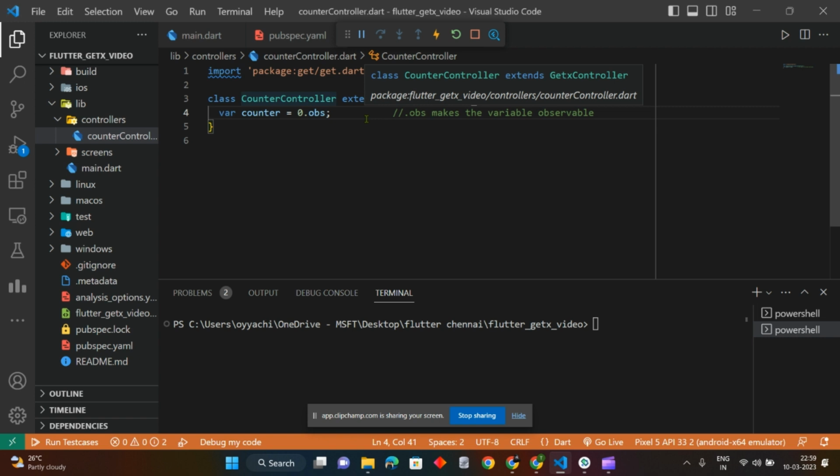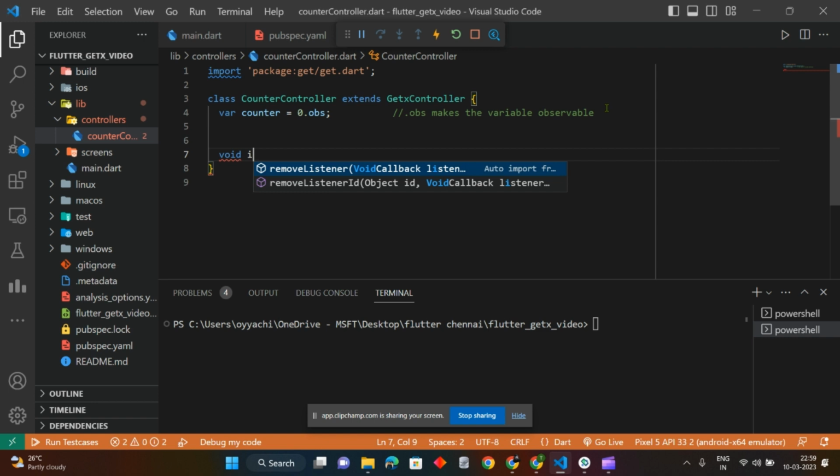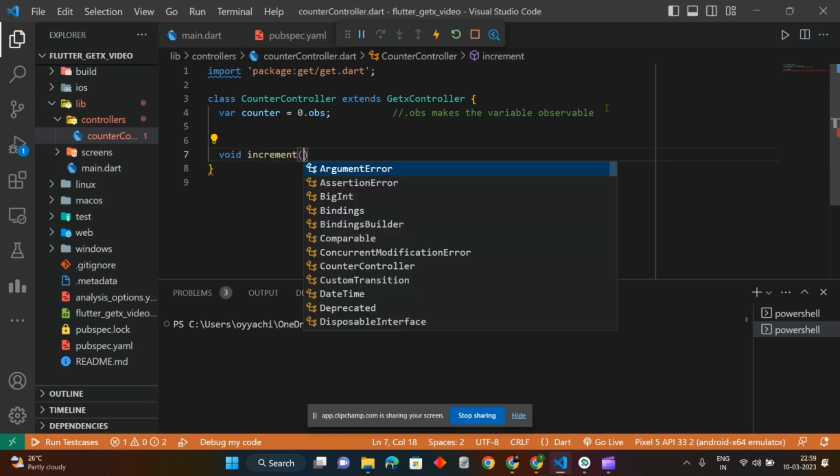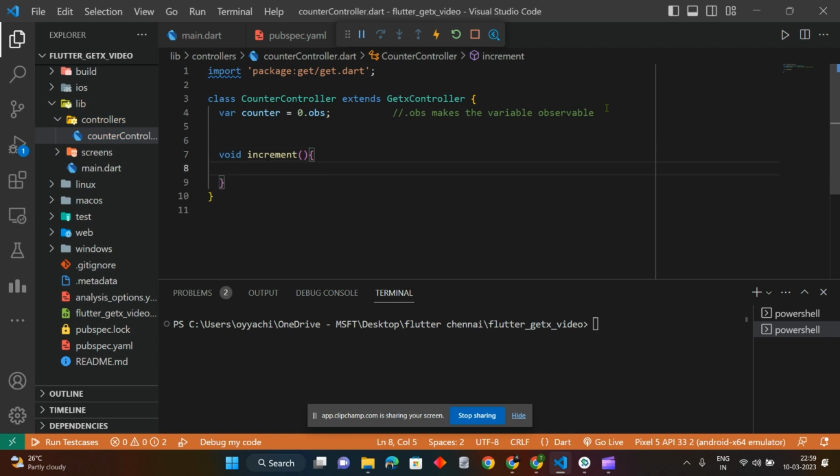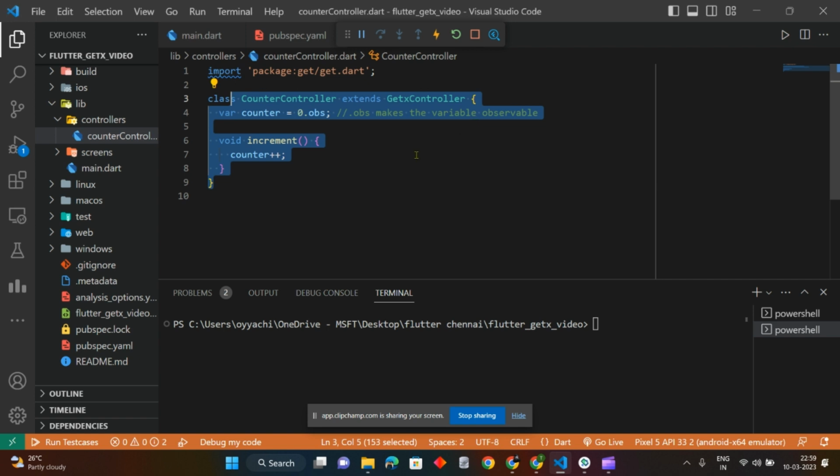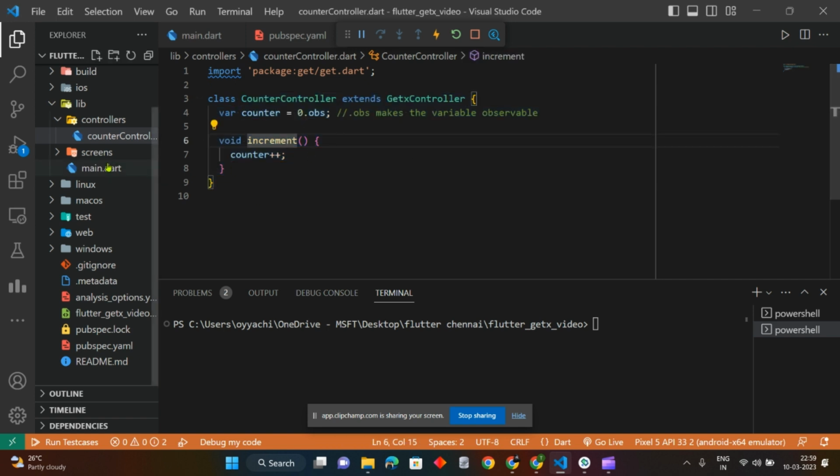Now we are gonna make a function which will increment it. Void increment, counter plus plus. So all the variables that you need to keep track of, just make them observable using GetX.